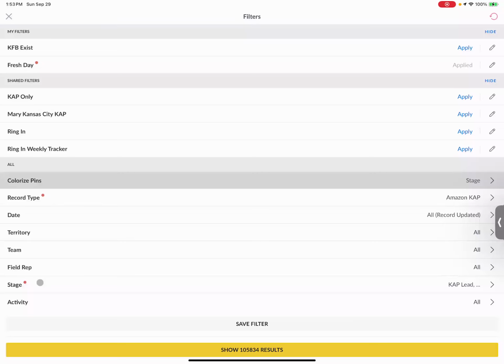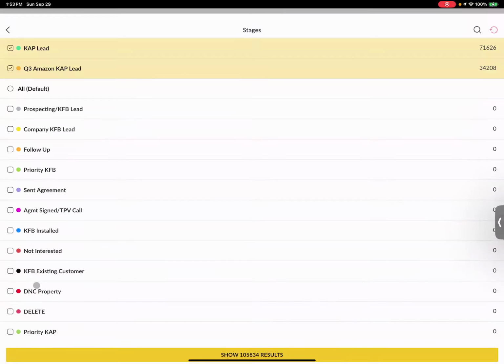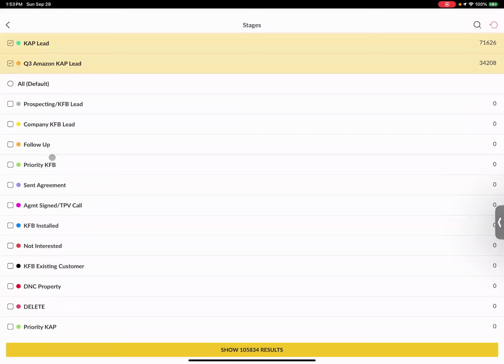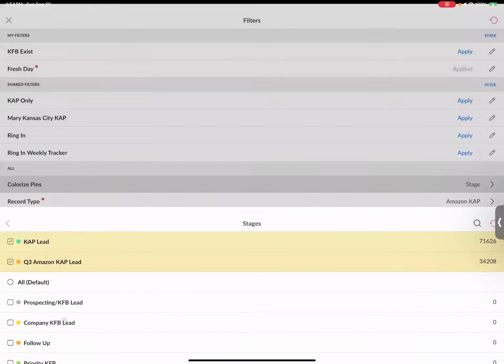And then obviously if you're out in the field, you can always add any filters. Let's say you want to go to some of your follow-up. Maybe you did some research the night before and you put some stuff as priority cap, whatever it may be. This is where you guys are going to find those things that you want to pop up for how you plan your day out.